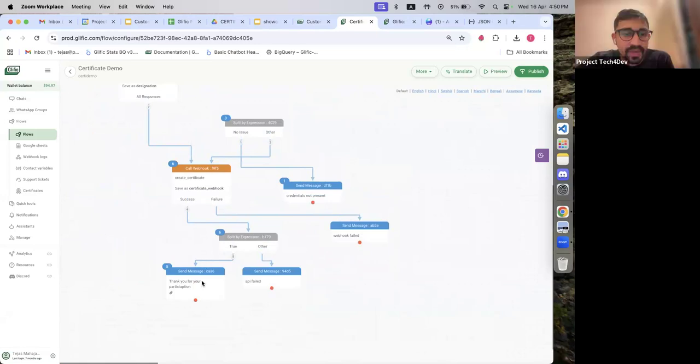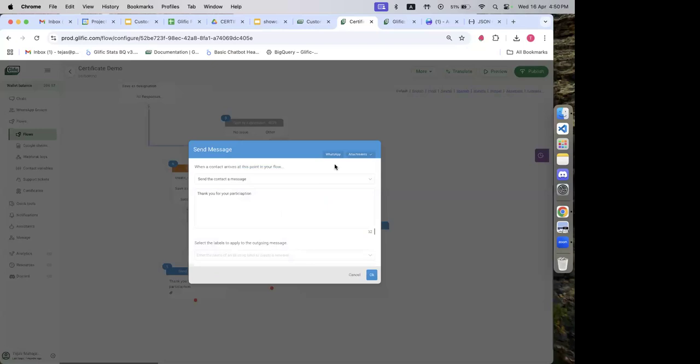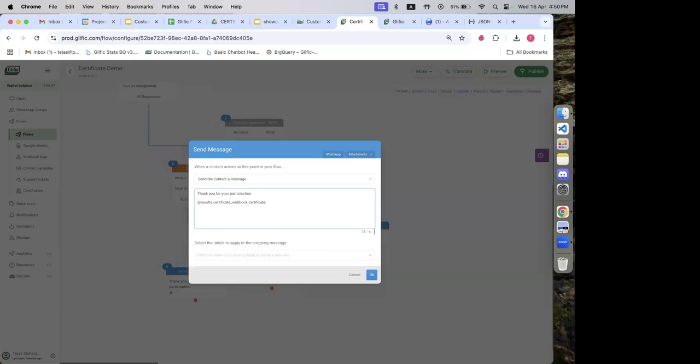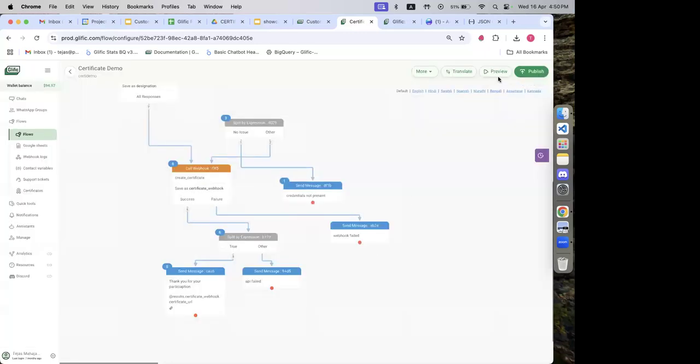Captured, so the URL is present in this variable in the response. If I just write results dot certificate book dot certificate URL, instead of putting it as an attachment, this will print the Google Cloud Storage URL.